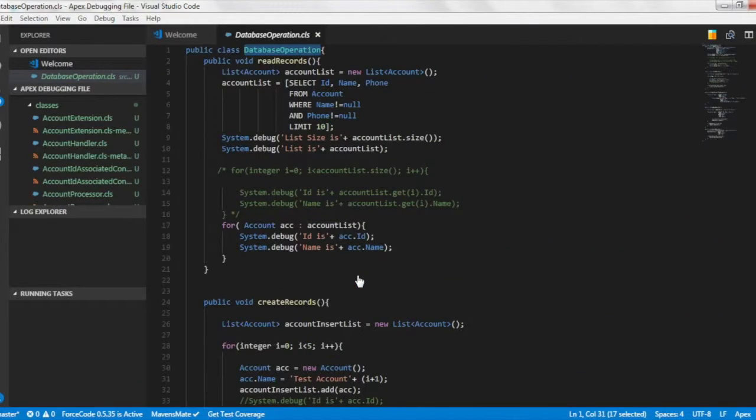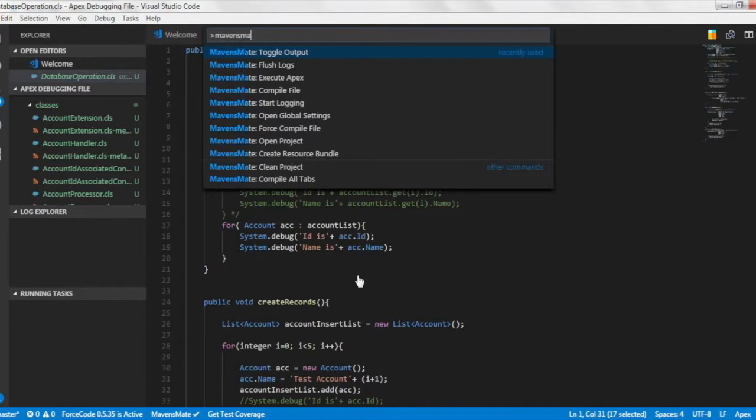Here I have a class called database operation. An important note, please make sure that to run any of the Maven's Mate commands, you need to have the Maven's Mate app running in the background at all times. Now back to the topic at hand. We are going to compile the file. Before that, I'll start the logging process through the Maven's Mate start logging command.